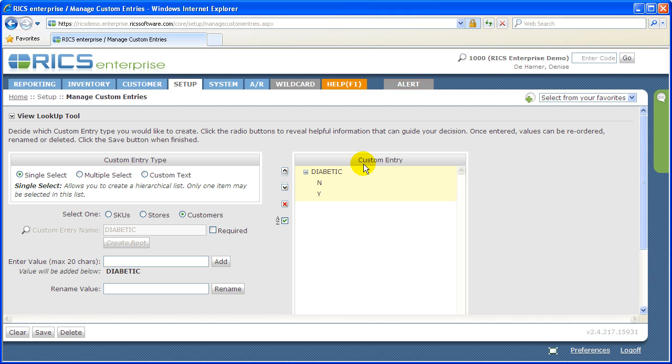And again, you can make this custom entry a single select, multiple select, or custom text. And you can also do it where it's required. So is this custom entry a required field? A lot of times when you create a SKU custom entry for seasons, a store owner wants that to be a required field because they always want, when someone creates a SKU, to code it to a season. So in that particular situation, when we created the custom entry for seasons, we would make that required.